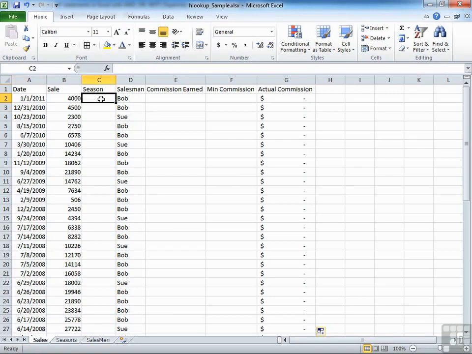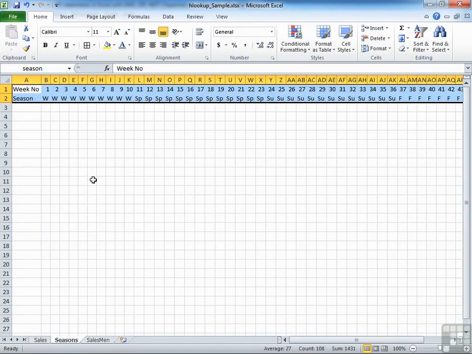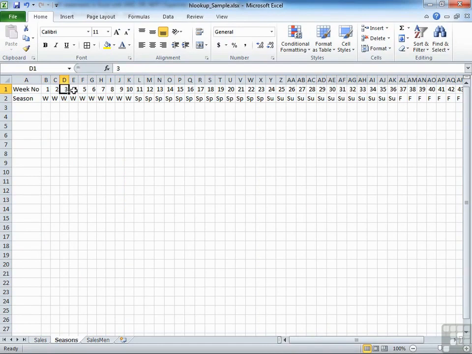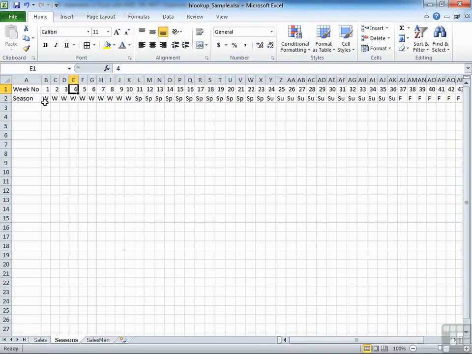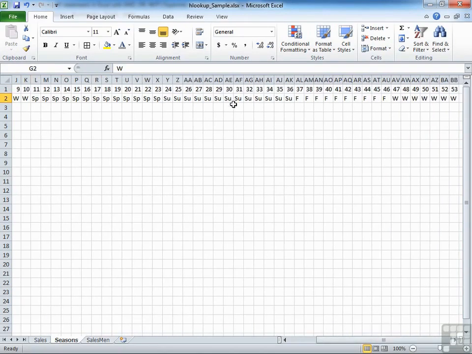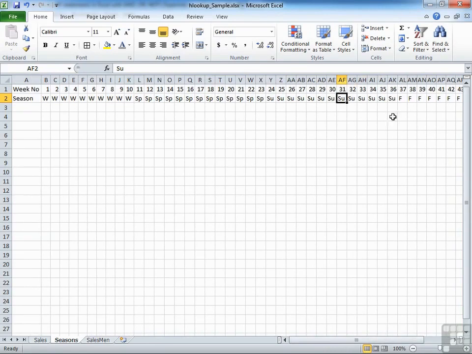So the first HLOOKUP is going to work out what season of the year, spring, summer, fall, or winter, each of these sales falls into. Now our seasons information is stored here in this season sheet, and we have each of the week numbers from week 1 all the way to 53 and the relevant season. So week 6 is actually in the middle of winter and week 31 is in summer. They are abbreviated: SU summer, F for fall, SP spring, and W for winter.